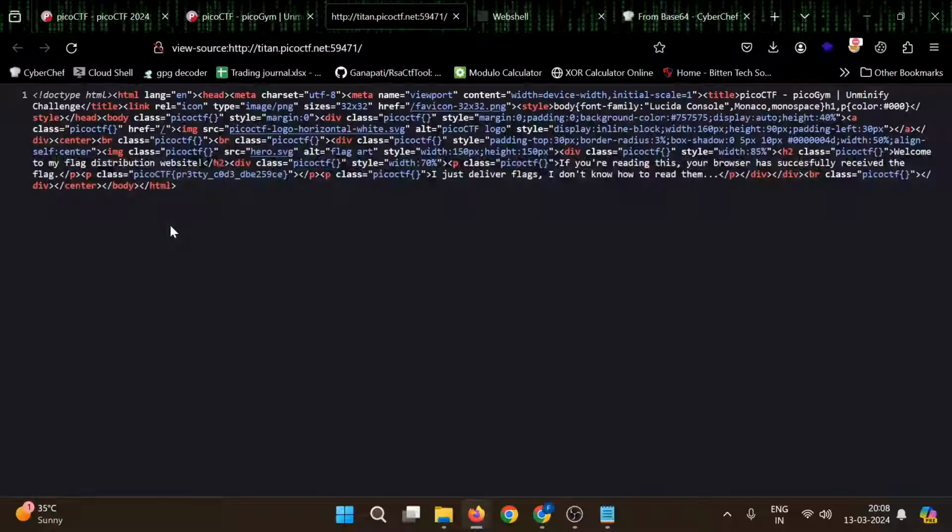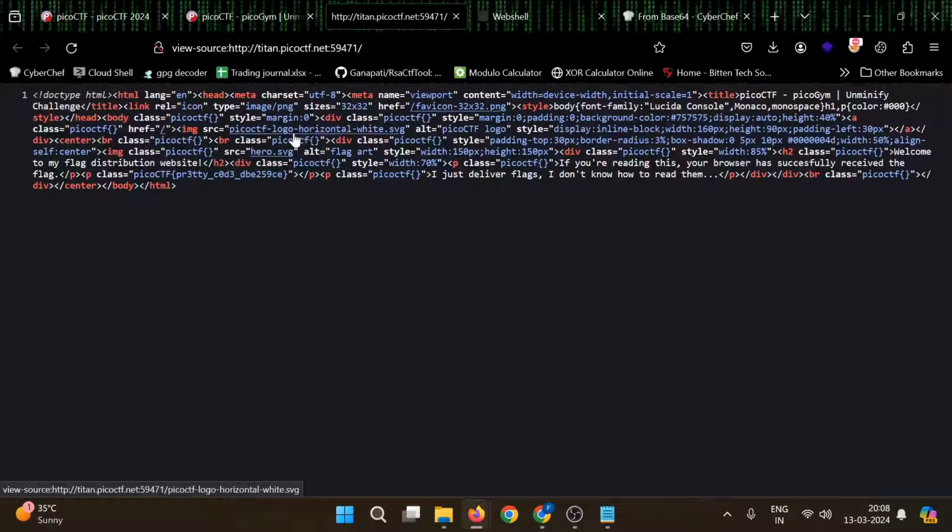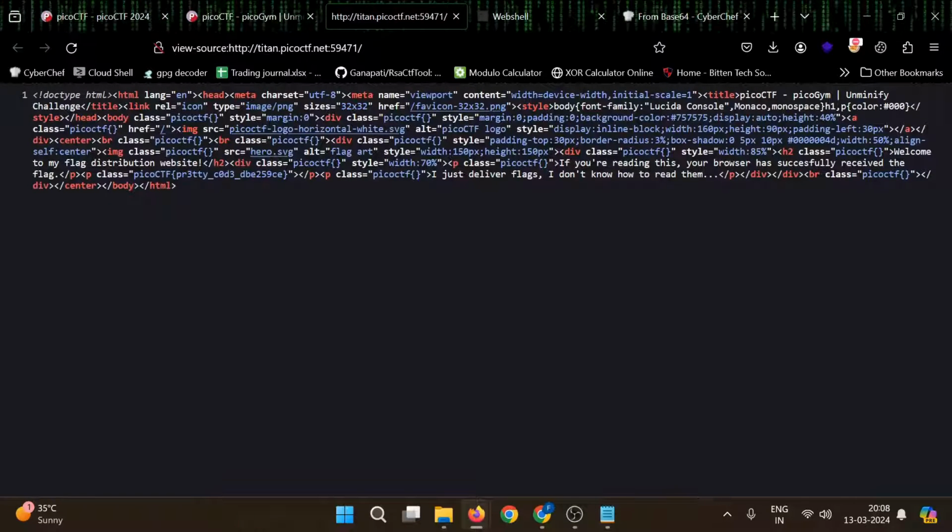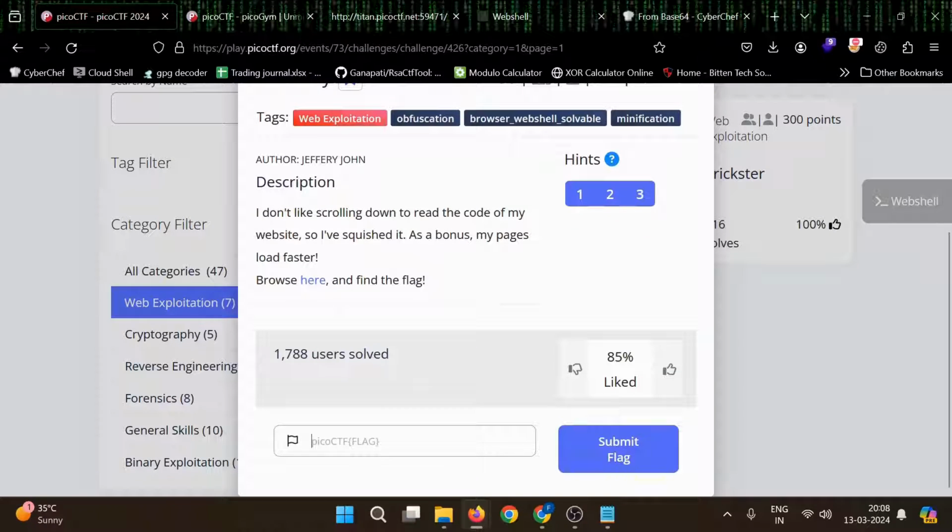Okay. You can see source code. Okay, so the code has been squished. Oh yeah, here is the flag: picoCTF, pretty code. Okay. So the code is squished, but its functionality is still the same. So this is the flag.